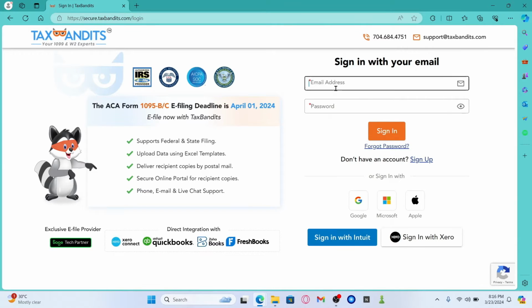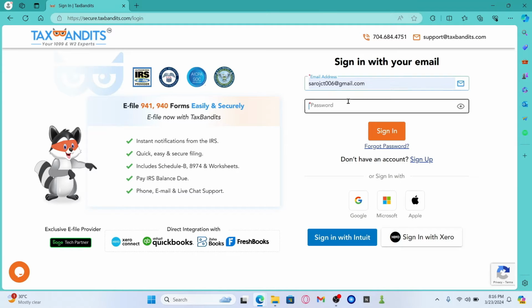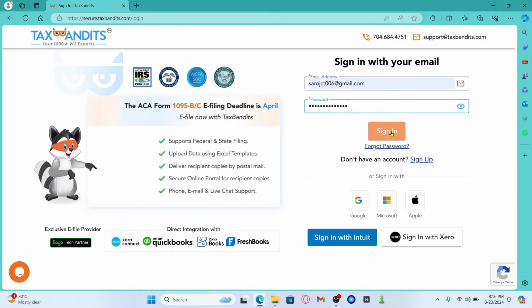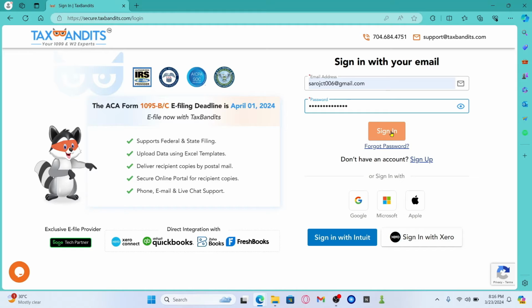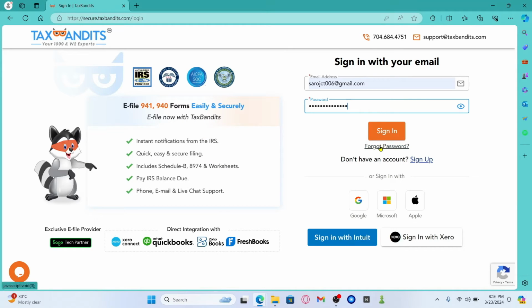Now, within the email address box, type in the email address that you used while signing up to create your account and type in your password within the password box underneath. Then click on the sign in button and you will be logged in to your Taxbandits website account right away. In case you have forgotten your password, you can click on the forgot password button directly underneath the sign in button and you will be allowed to reset your credentials.